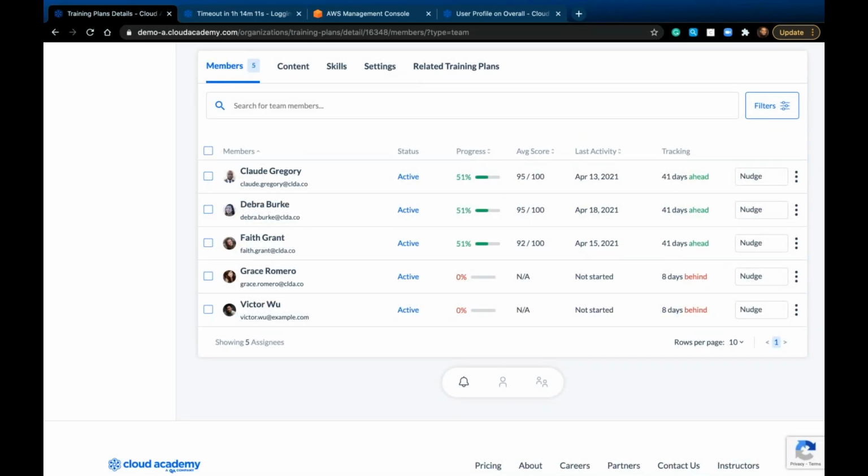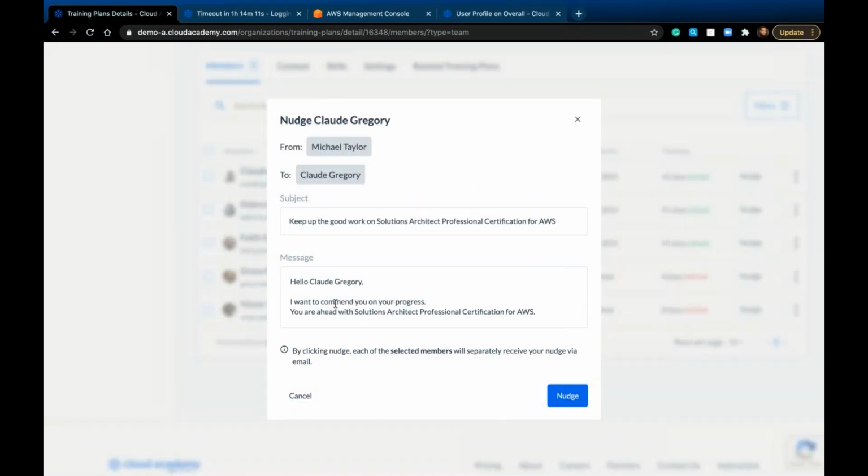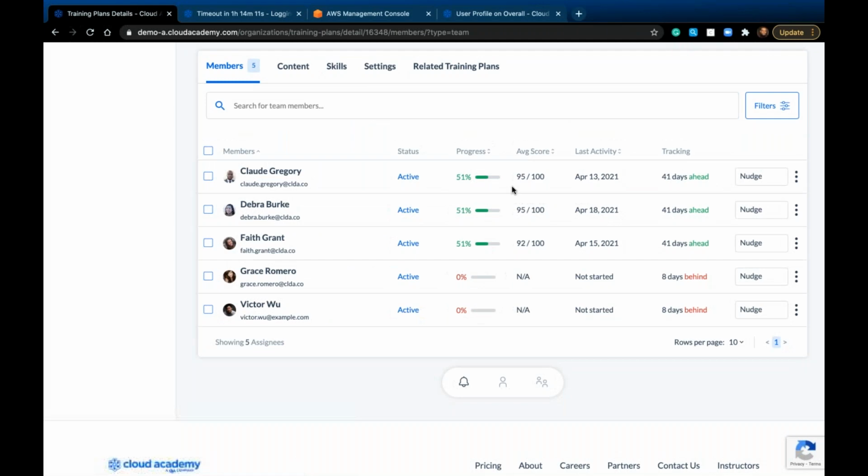If your members fall behind on a training plan, you can go right into the platform and give them a nudge. This will send them an email asking what can we do to get you back on track. That sends directly from the platform. This will automatically be sent as well if your users fall behind on the training plan. 3 of these will go out per training plan.